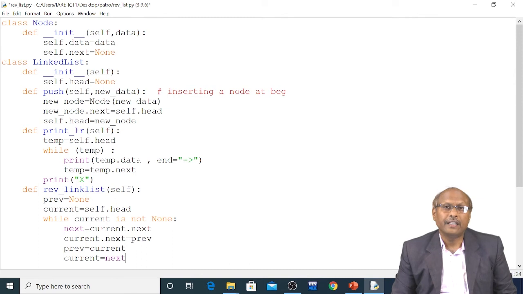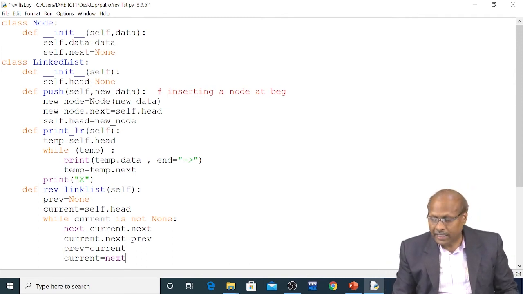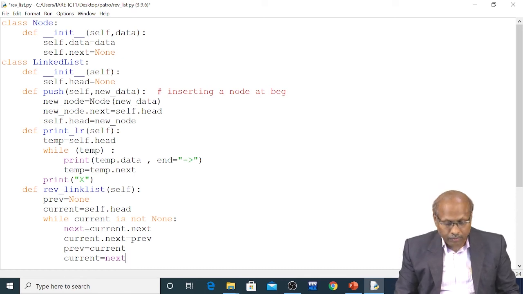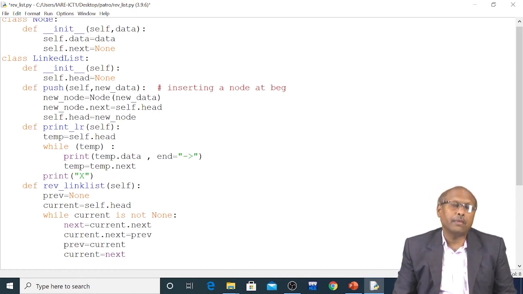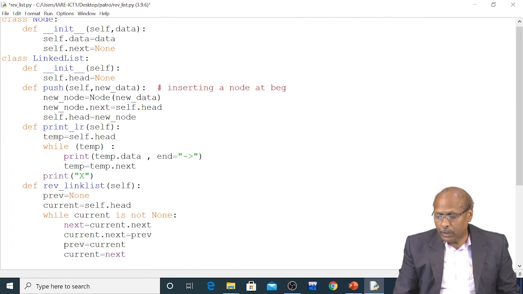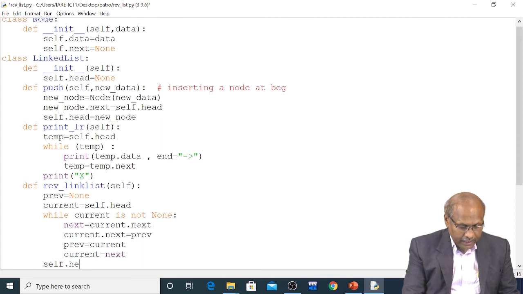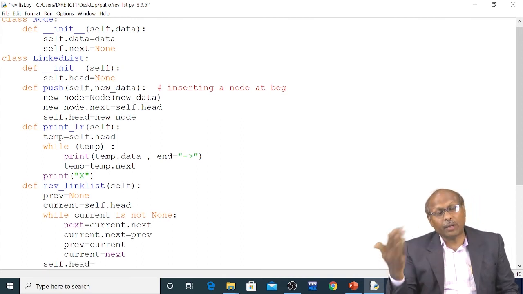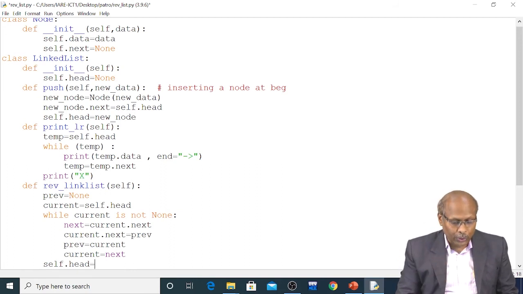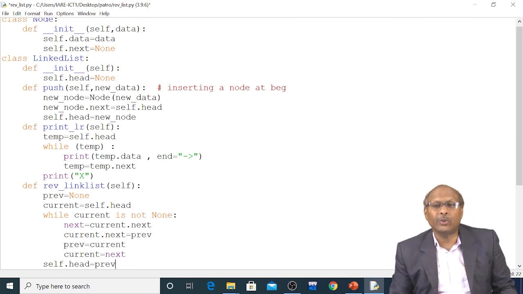So here what happened? Previous and current are interchanging their links. When the loop is over, because at the end of the while loop it has covered all these things, current has gone out of the boundary. That means current becomes None. So previous will be holding the address of the last node. So I should store previous in self dot head. So I got my previous node's address.